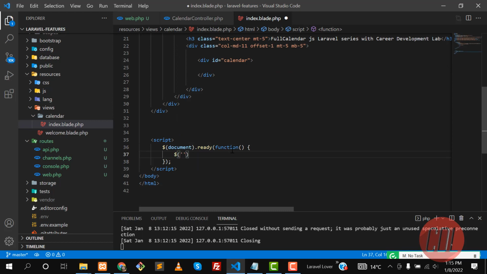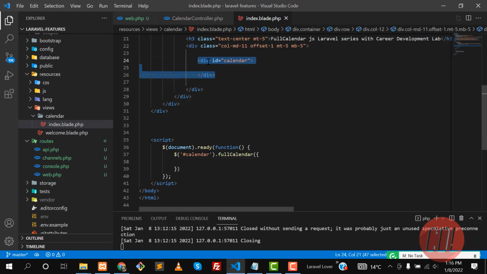In our case I assigned this calendar ID, and I want to render the calendar here, right? So let me paste the calendar ID here, calendar, and then we need to call calendar.js, so this is fullCalendar. You don't need to do anything else, it will call FullCalendar.js from the CDN, right? So we are initializing this calendar here.